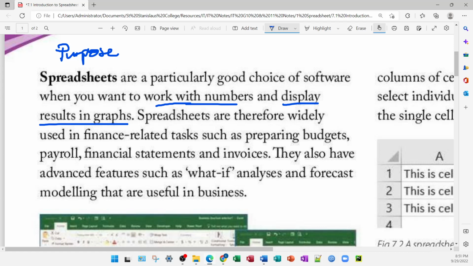Stephanie said it. Calculations. So, what do we do with numbers? We perform calculations on those numbers. In mathematics, you perform calculations on those numbers. So one of the main uses of spreadsheet, the main purpose of spreadsheet is to perform calculations, because that's what you do with numbers. So spreadsheet, it's mainly used to work with numbers. And what do we do with numbers? We perform calculations on those numbers.